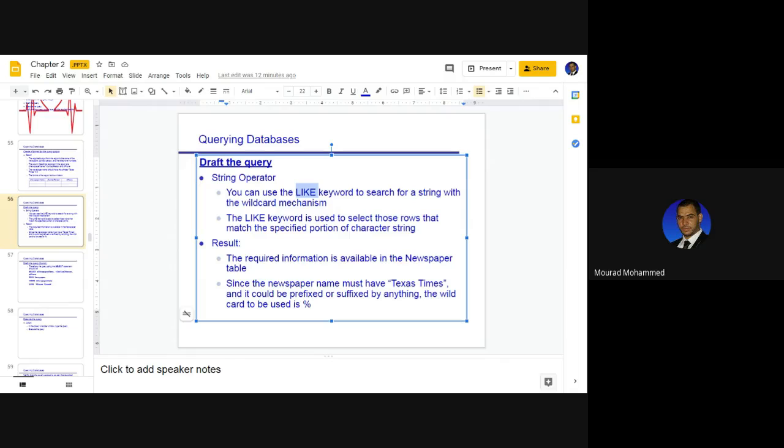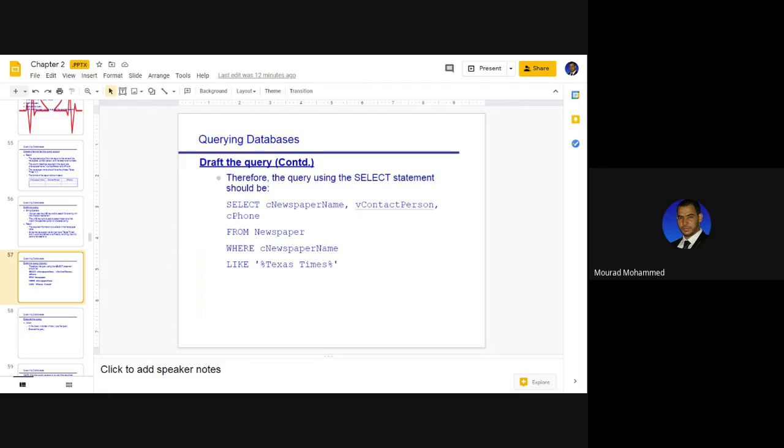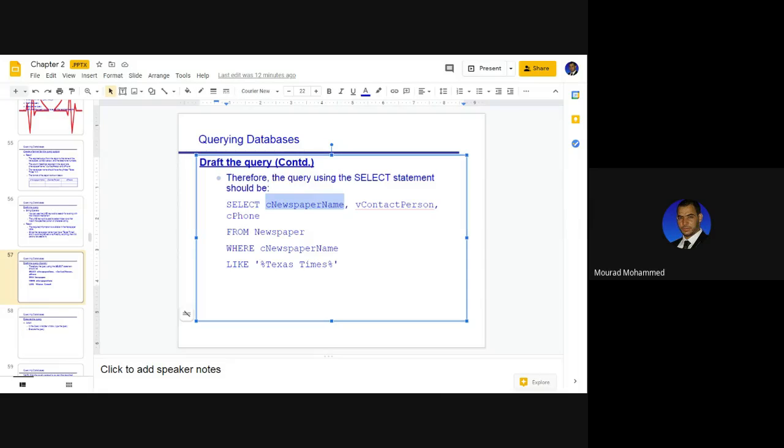If the field name content is like 'Texas Times', and before and after we use the wildcard percentage to indicate that there might be a value at that position. Those are the fields we need. We are selecting them from which entity? From the newspaper entity.